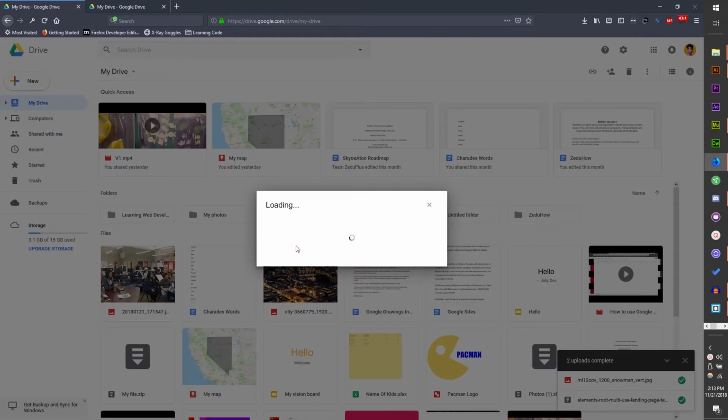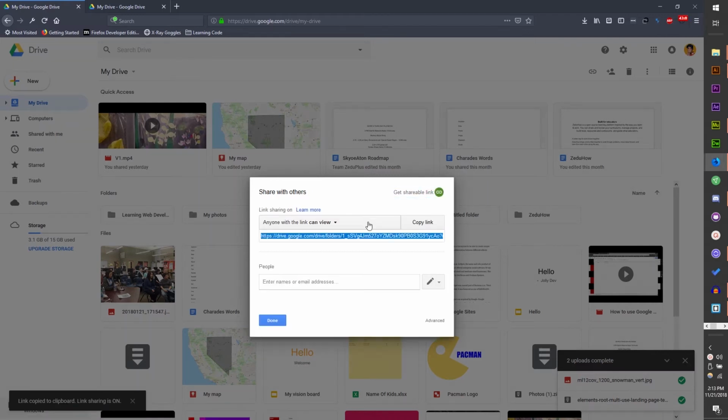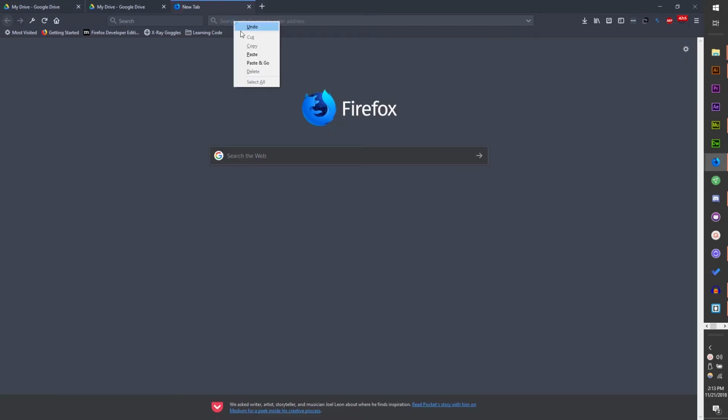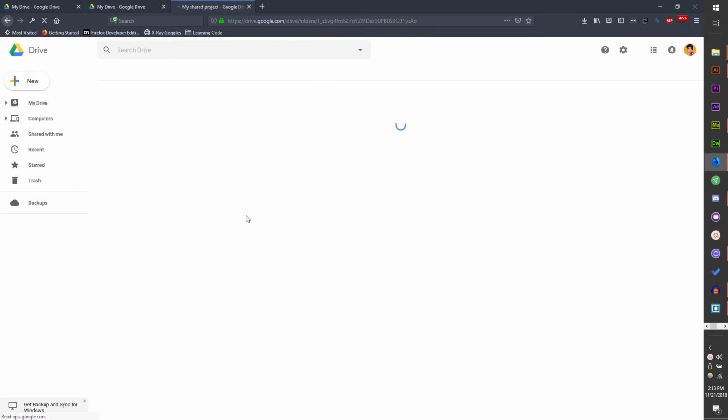Now, there are different ways you can share a project. For example, you can type in their email address here, or you can click Get Shareable Link, and you can actually share this with anybody. All you have to do is press Copy Link, and it will copy the link to your clipboard. So now all you have to do is open up a new tab, paste and go, and as you can see, it'll bring you directly to this folder.